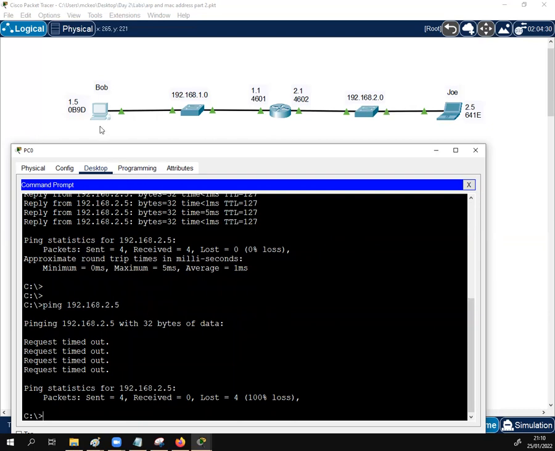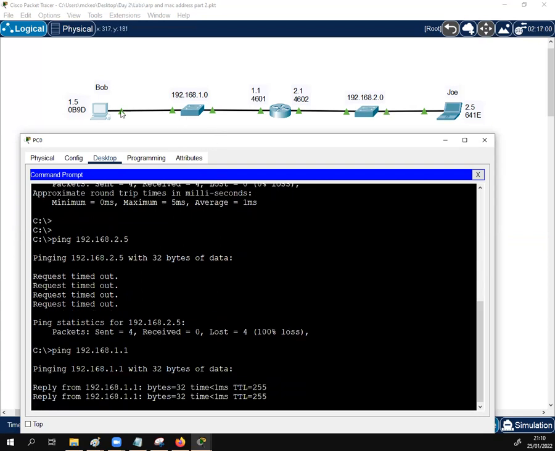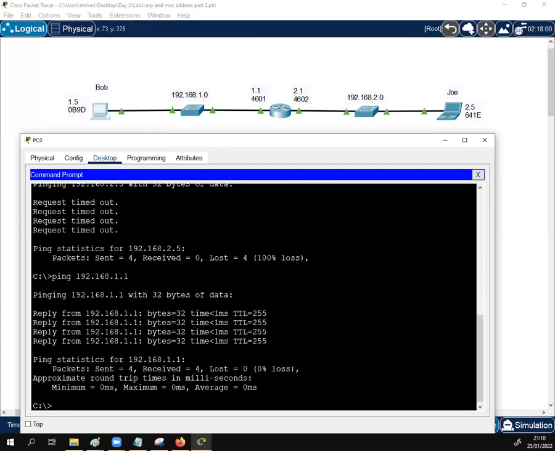Would we be able to ping 1.1? Would a ping to 192.168.1.1 work? Yes? Yeah? Or no? There's no default gateway. No. Should have stuck with your original. Yes. Both of them are on the same network. So your default gateway is on the same network. So yeah. Sorry, guys.